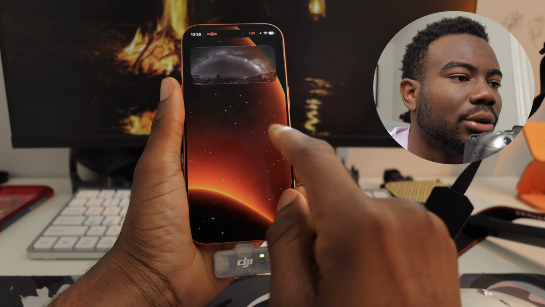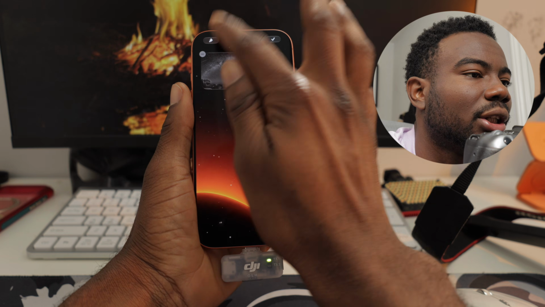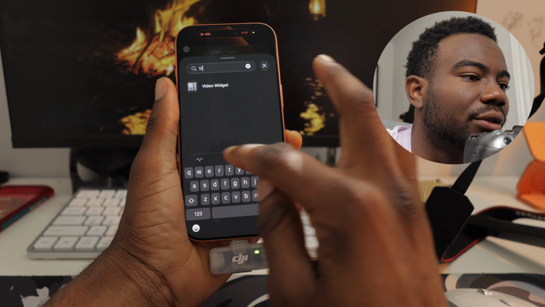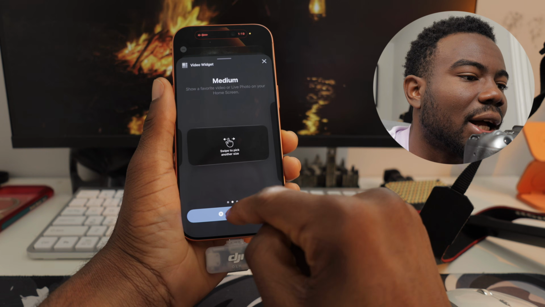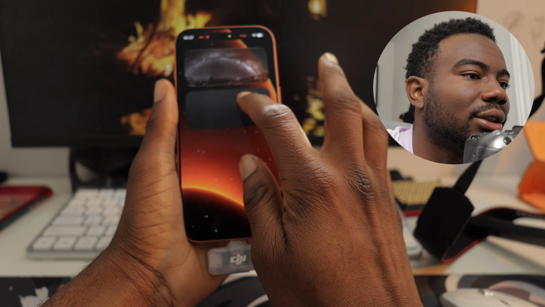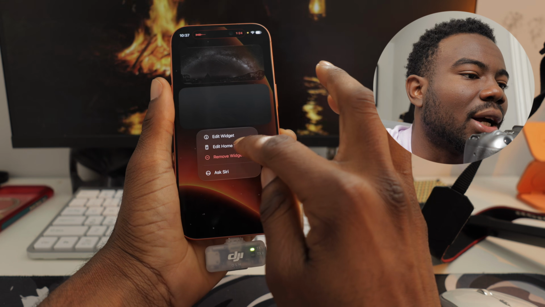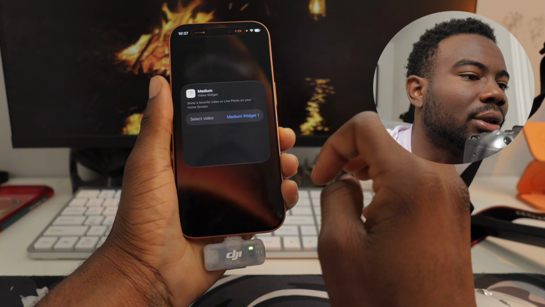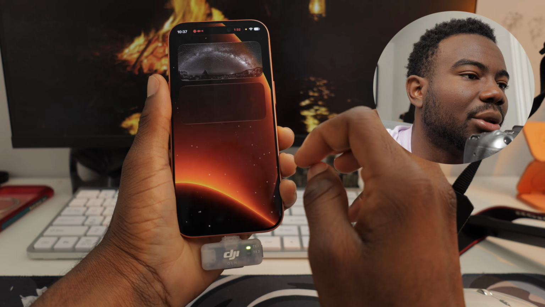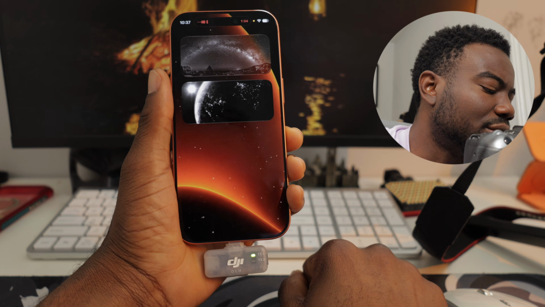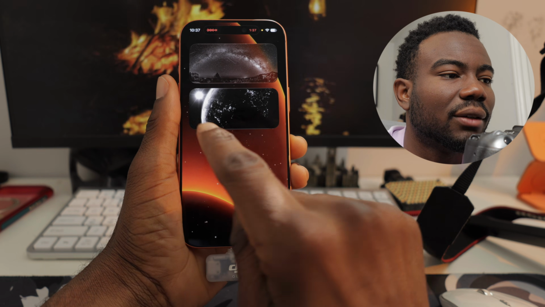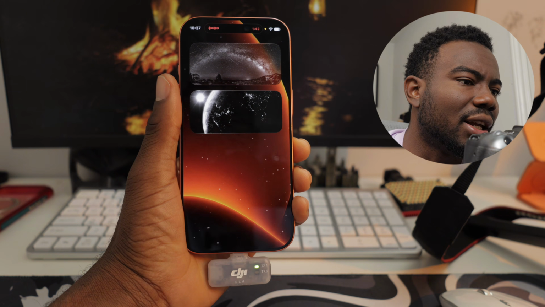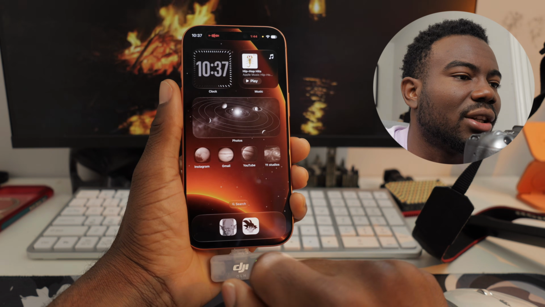So once you download it, you want to click and hold on your screen, you want to click on add widget, and you come there to Video Widget, and you want to click on that, add widget, hold on to that, and edit widget, select video, click on that and let it be, and there you go, you have your video widget. So this is the video I selected. It's a video of the earth rotating 360. So that's basically how you get a video widget. And let's come back to the home screen and look at that.